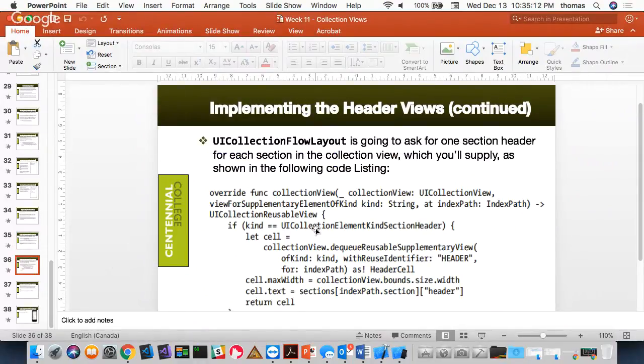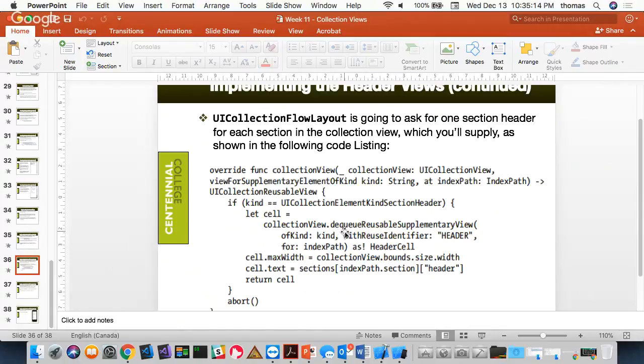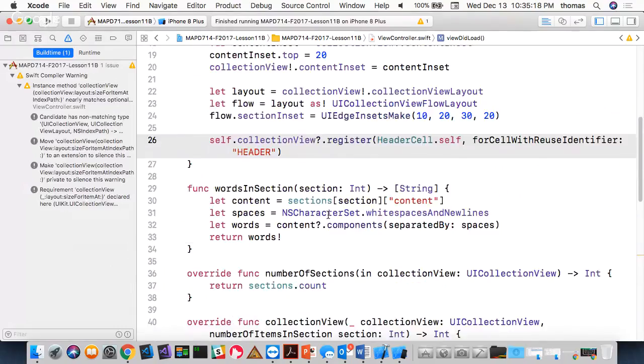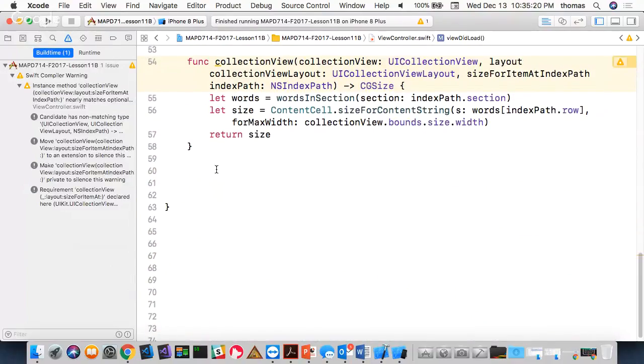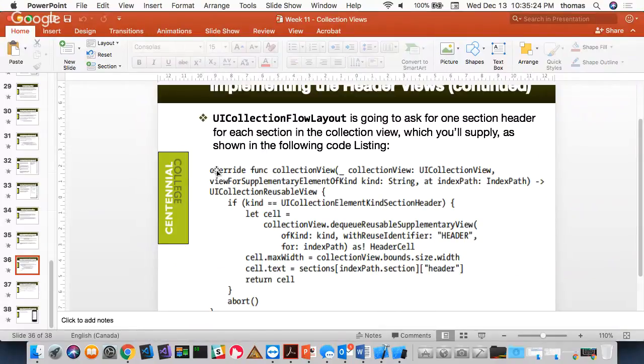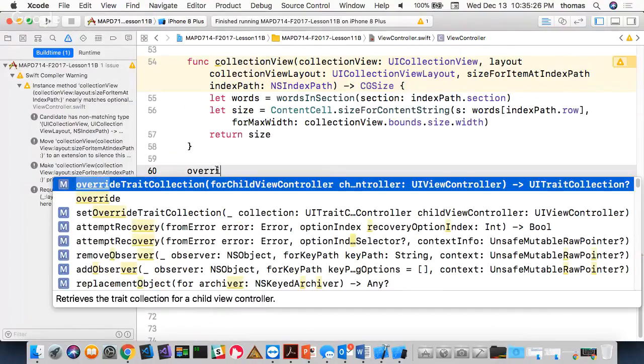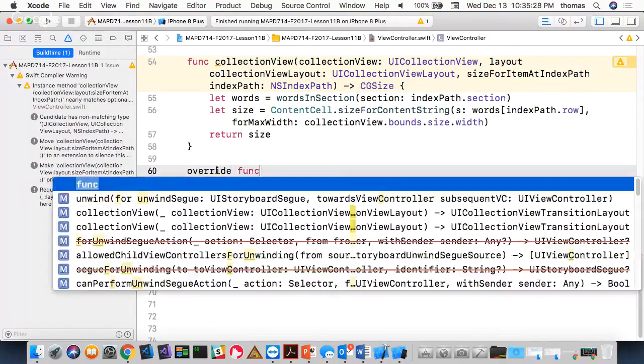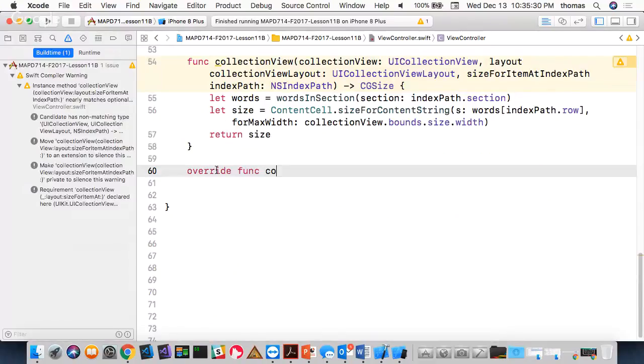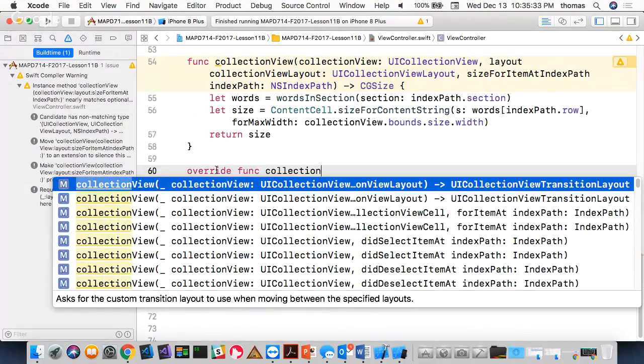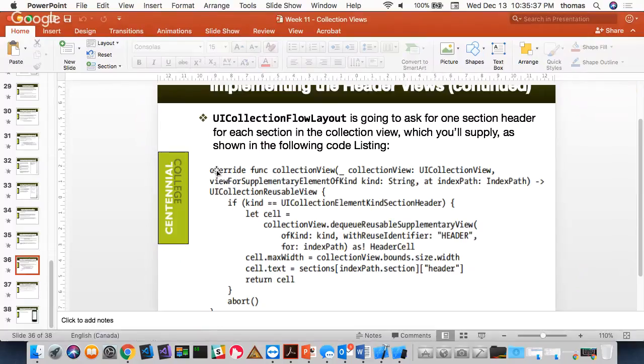And then we have this bottom part, which is another big part that goes down here for the header row, which looks like override func. I'm not going to find it, chances are, but it's collection view. We're looking for view for supplementary element of kind.